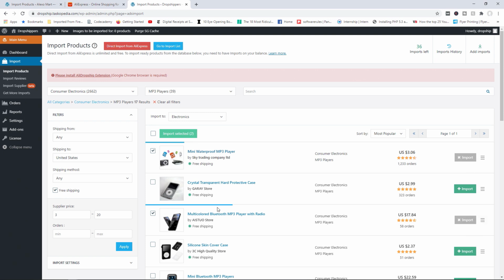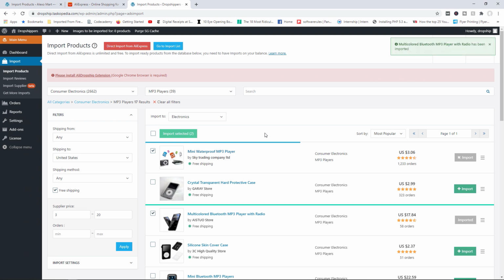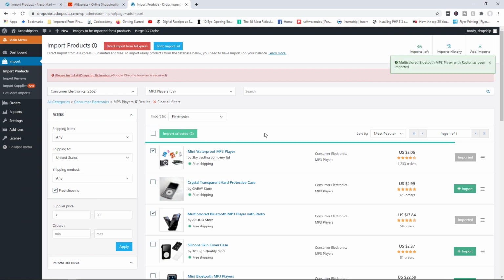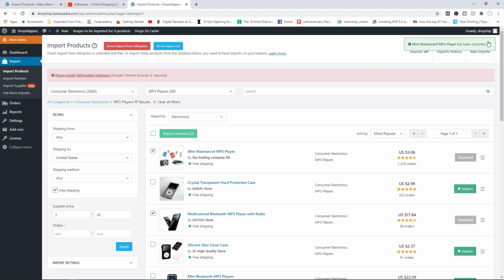This one too is importing. You can now see the blue line filling up, indicating the progress. And by the way, with this particular method, you can import 50 products for free. So AliDropship offers you 50 products that you can import for free with this particular method. If you wanted to import more, you would have to pay for it.